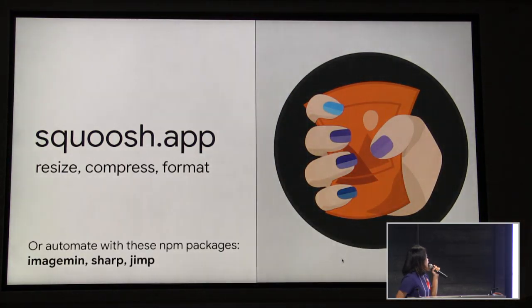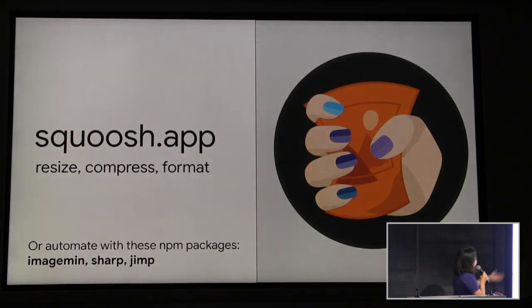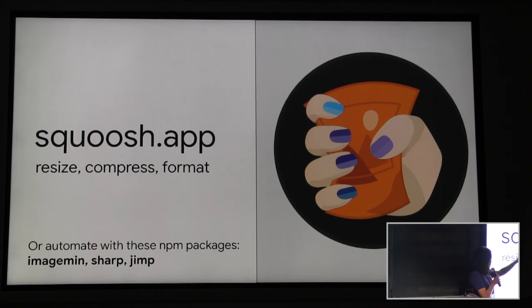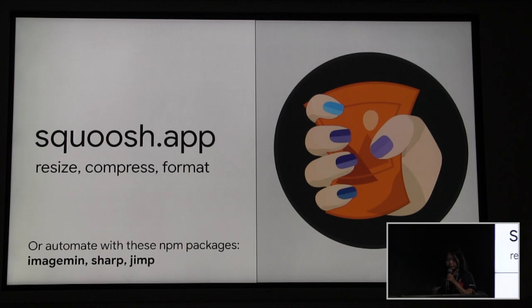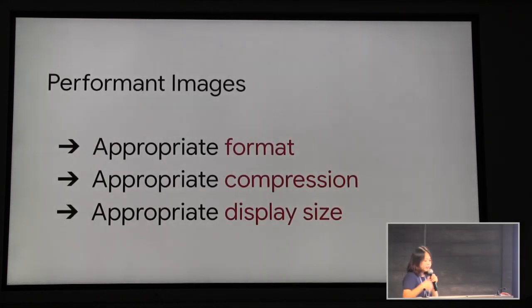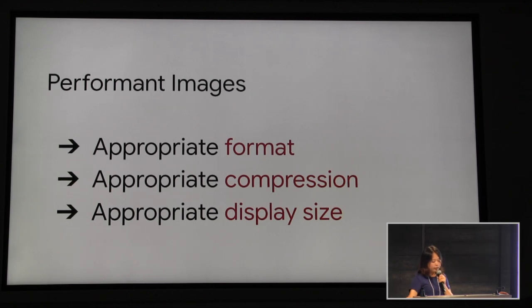Okay, so if you want to resize your image, compress it or change its format, you can go to this website, squoosh.app. It's developed by the Chrome development team. If you don't like manually dragging and dropping, you can also install npm packages like ImageMin, Sharp or GIMP to do the same thing. So in summary, a performant image is an image with an appropriate format, WebP, compression and display size.